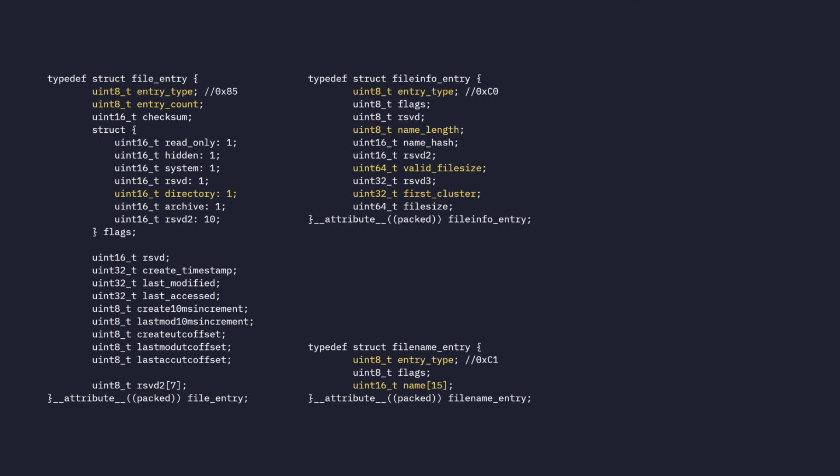Here we're going to check that the entry type is C1, and then we're going to read 15 characters for the name. Now, these characters are actually in Unicode. They're 16 bits, whereas my system uses characters that are 8 bits. So we're going to have to convert between the 2. But really, we only care about the first 8 bits of each character of this name, simply to make sure that it matches the path that we're looking for.